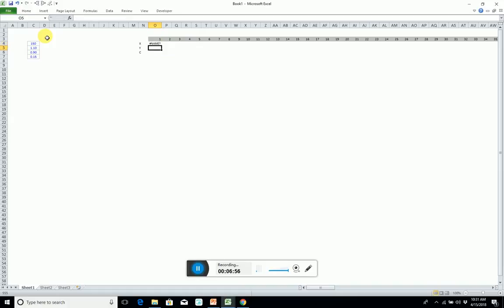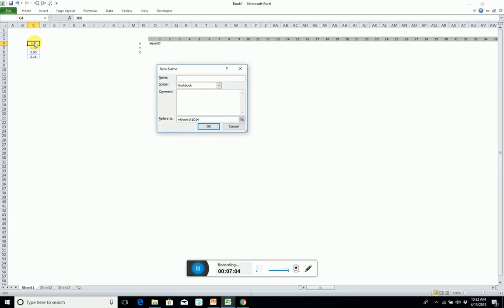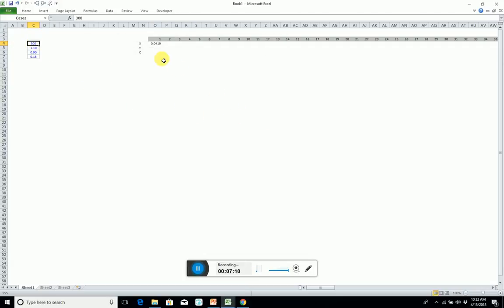Here I'm going to put 300 because that's the total number of cases, which is quite useful. Alt-IND, new cases. So that's the number of cases. Close. Good, so now that's working.